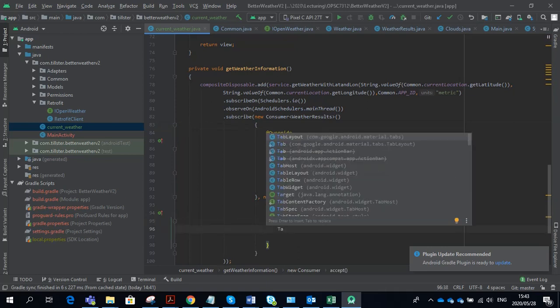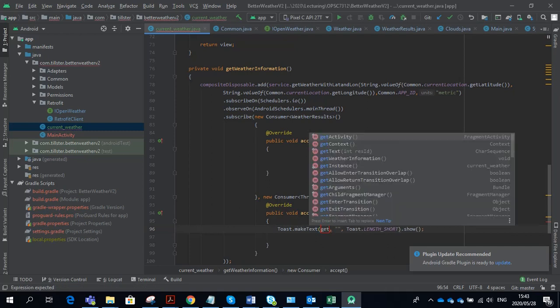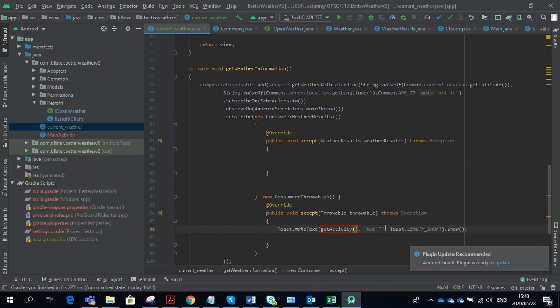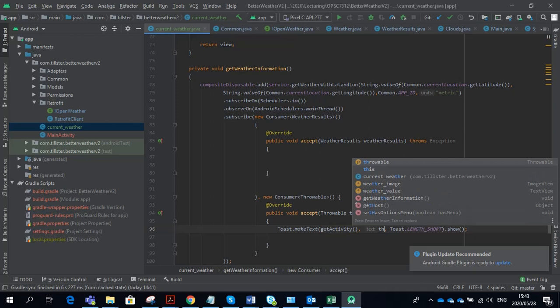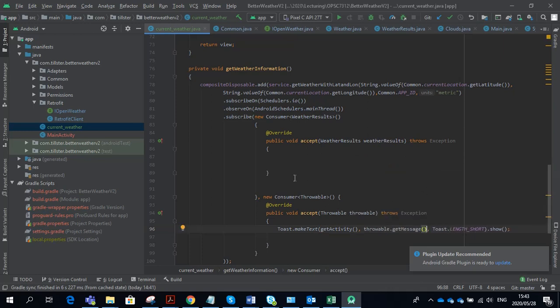So we want to say toast, choose the second toast. And remember, we can't give a context in activity in a fragment. We just say get activity. And what we want to say, we want to put out throwable.getMessage. So that if there is an error, our app doesn't crash, the exception is caught over here, and the throwable will throw us the error. So throwable is the base class of all exceptions in Android, and it will catch the error message for us.